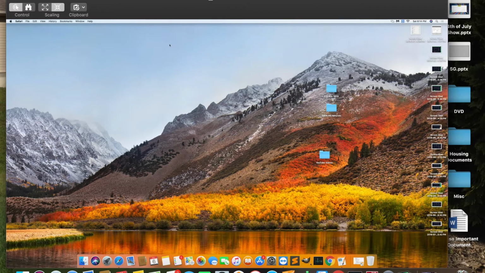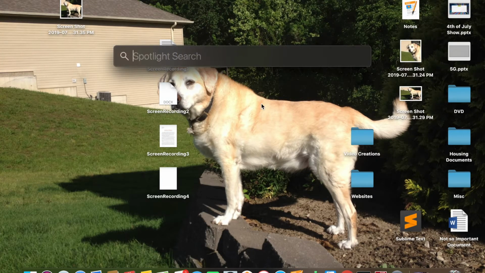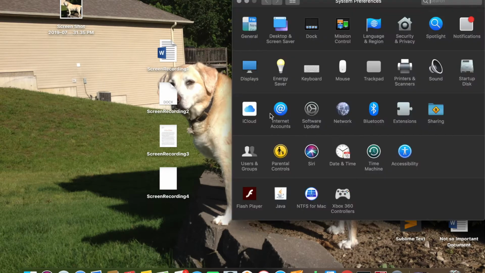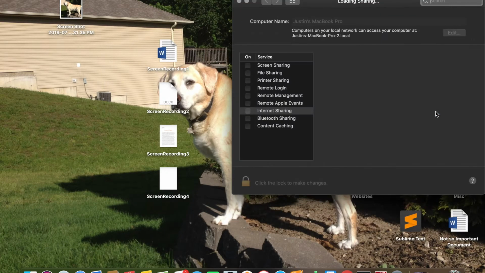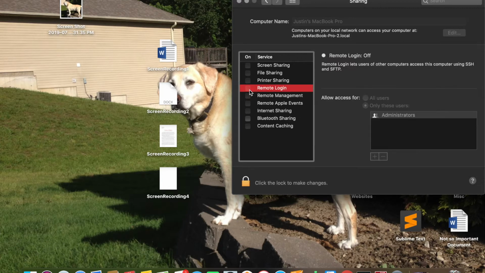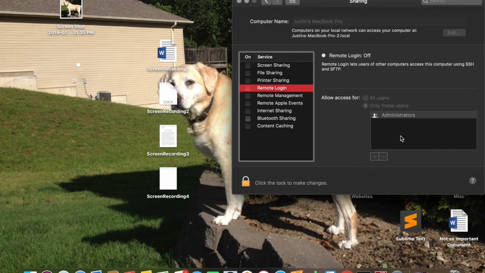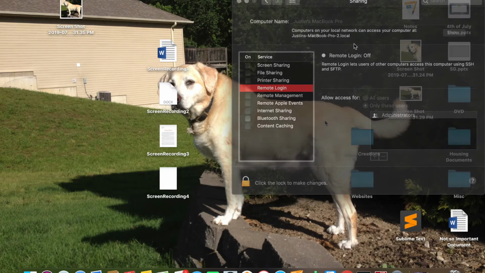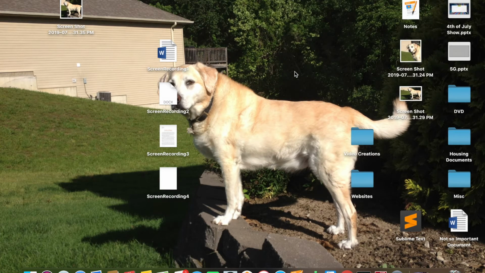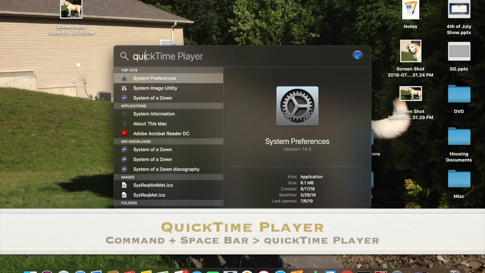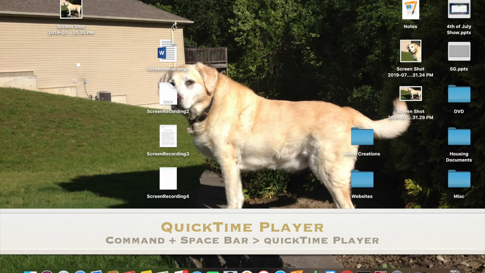You can do this through Terminal. One reason to use Terminal is it uses less bandwidth and less system resources. System preferences, sharing, you'll do remote login, you'll check this, you'll change who needs to be able to remote into it, and then you can go to the terminal on another Mac and remote into your computer that way. Another cool feature that most people don't know about is that you have QuickTime on your Mac, and you can actually do screen recording from it.